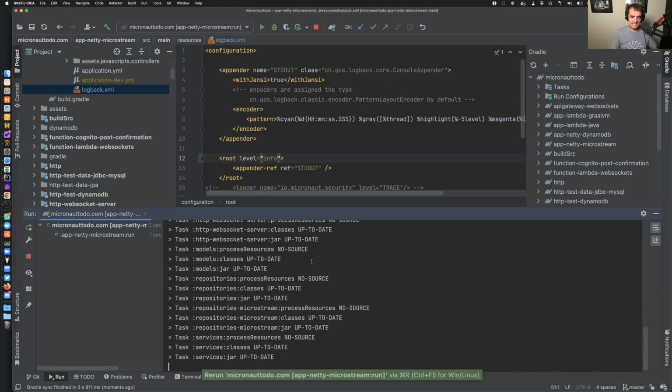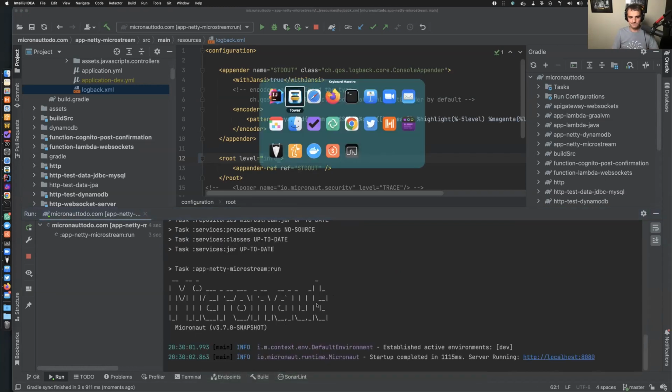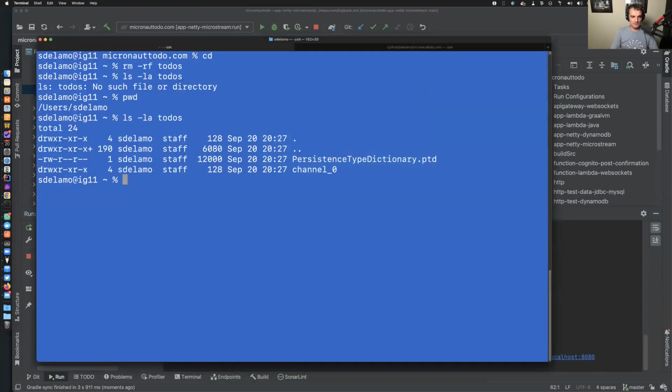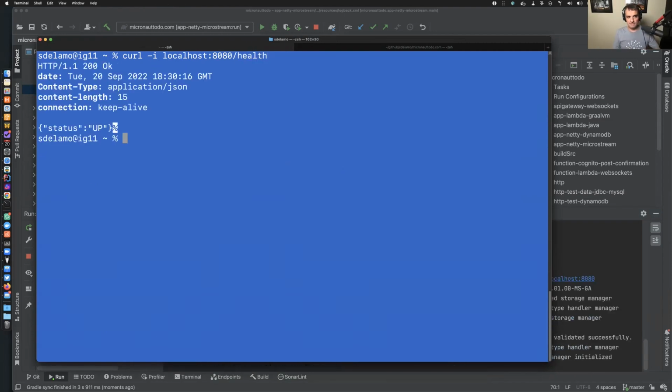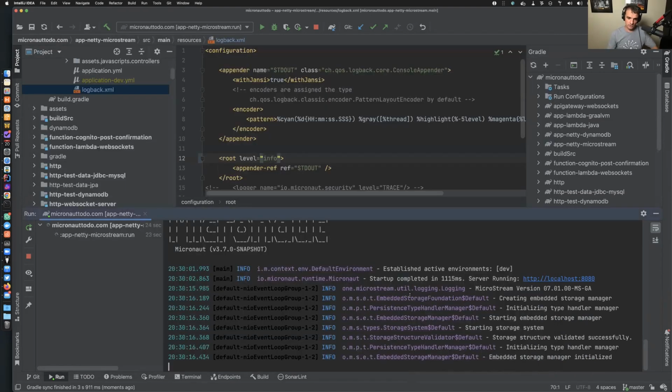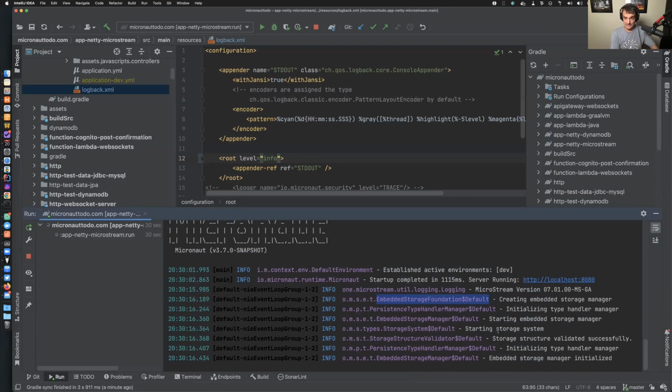So the Microstream engine is starting on startup. So I can do now curl -e localhost health. We are not going to see much fancy, but that the application is up and we are okay. And in this moment is when you see the Microstream storage foundation class being engaged. So this is when we initialize that.